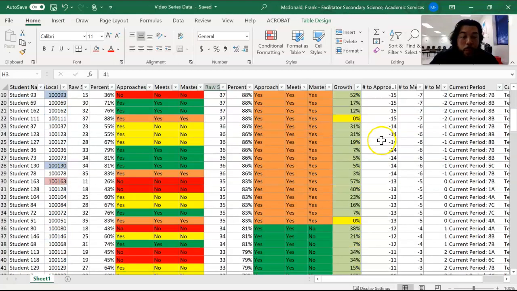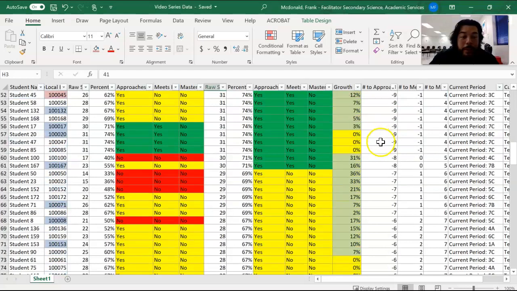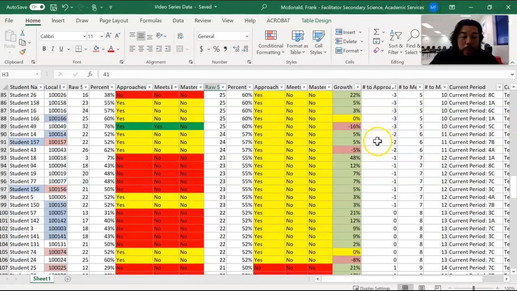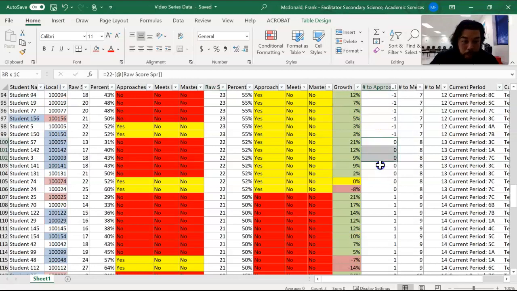But we want to scroll down, and we want to take a look at the kids that are very close. As we get into the zeros, that means that they are right at that point. The zero means that they got right to the point where they needed to be. So all these kids got 22 questions correct. Remember, in our formula, it was 22 minus the number that they got correct. So in this case, they are right at that line. If they got 22, that means that they approached. But if they got 21, that means they were right below that line.